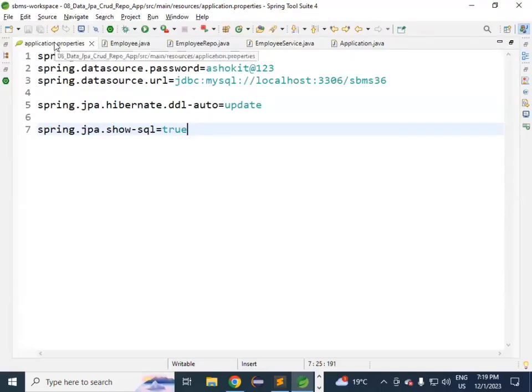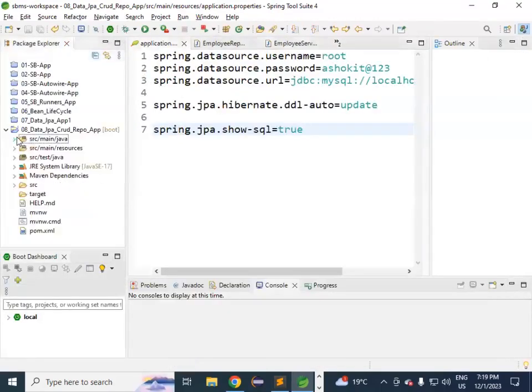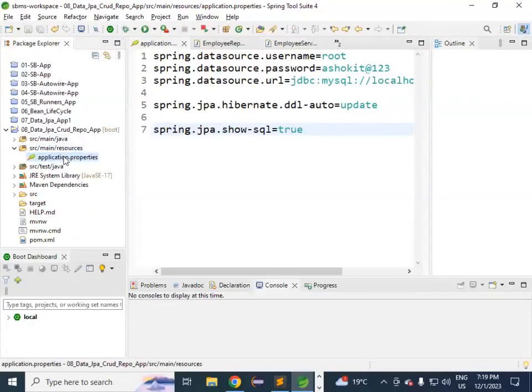In Spring Boot, we can use the application.properties file or we can use the application.yml file also. YML is common for all the languages. The properties file is only specific to Java. So in future, we will see the difference between the properties file and the YML file. Currently in the market, people are using YML files.